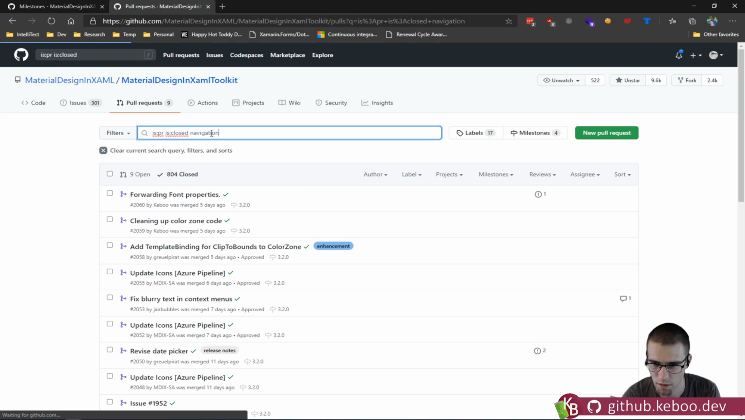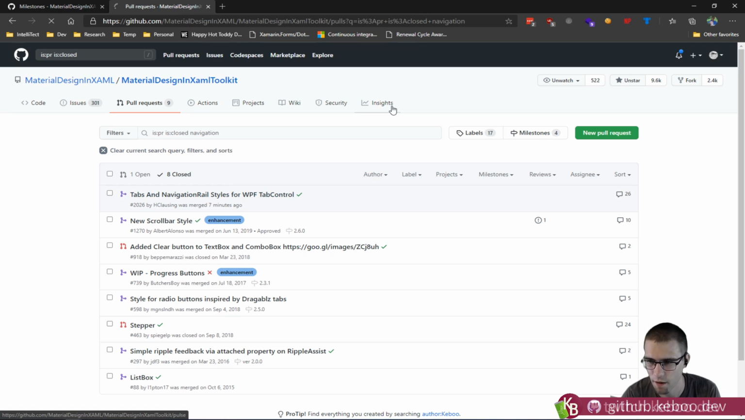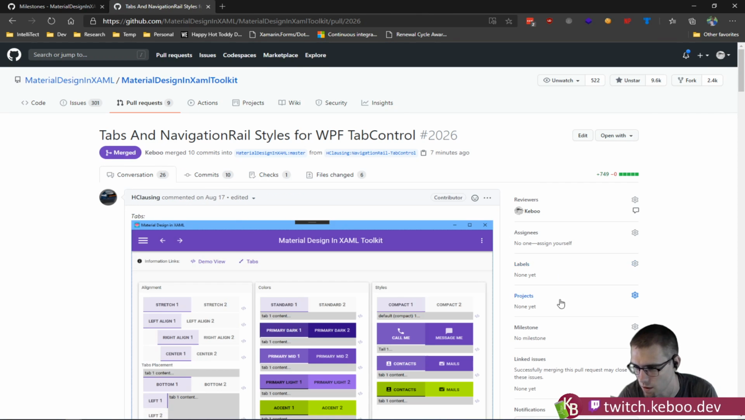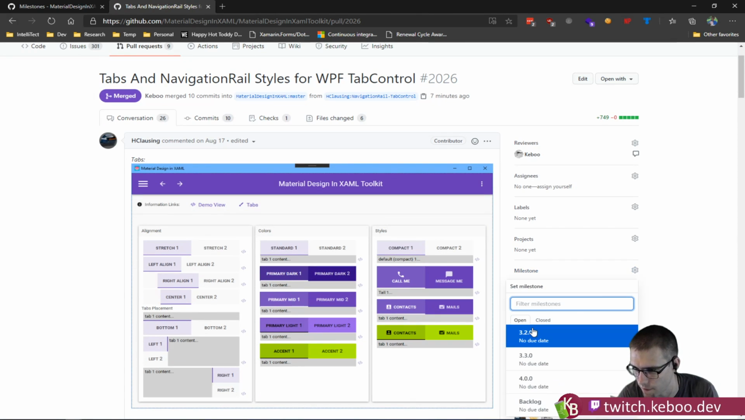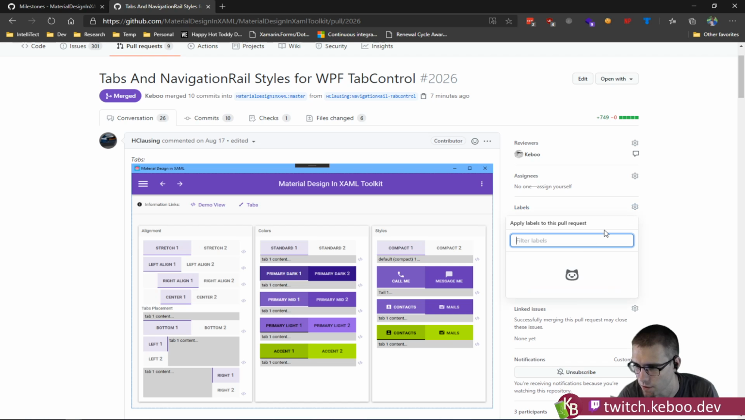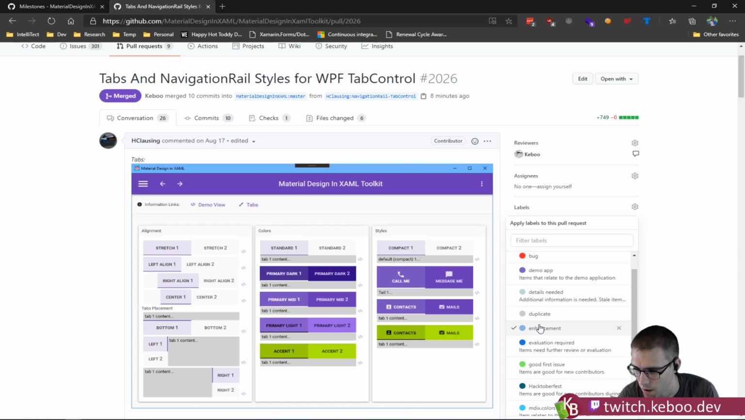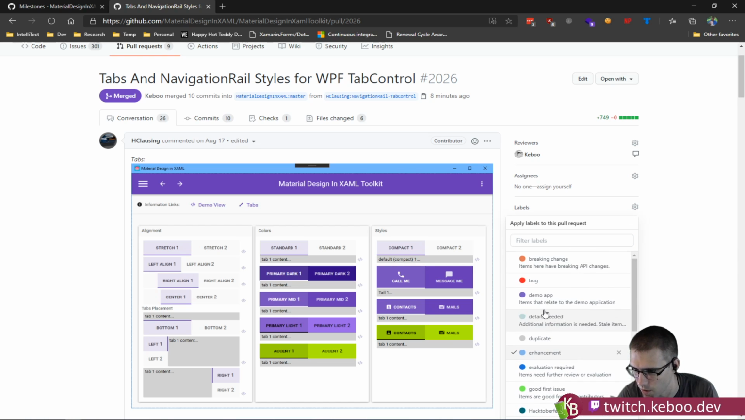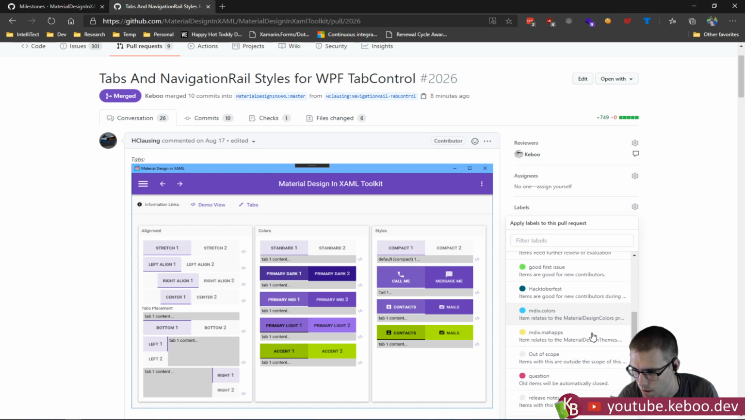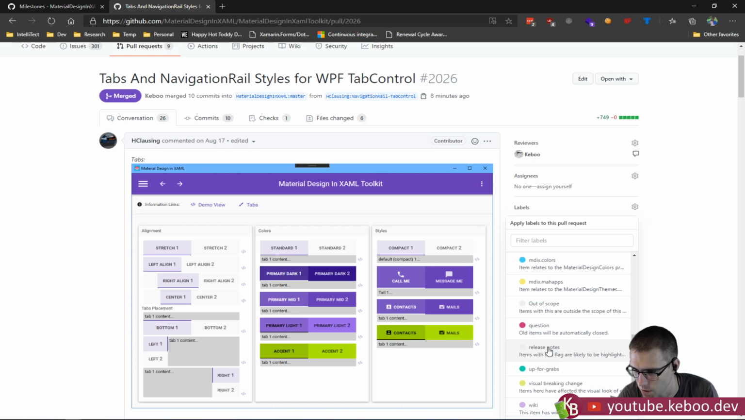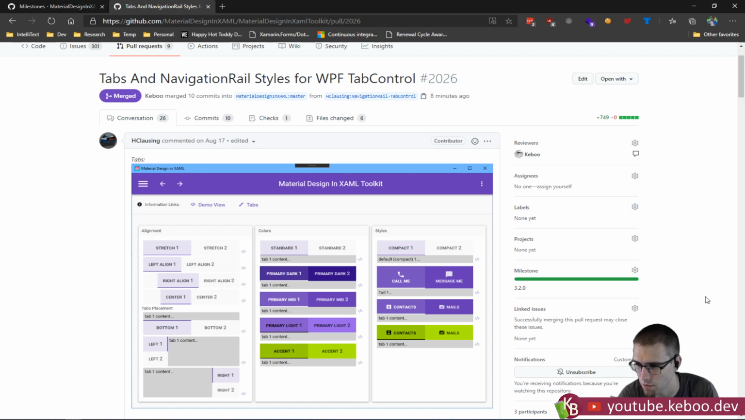Navigation. Look at that. There it is. What did I do wrong here? Oh, I did not milestone it. That's the problem. Milestone, labels, enhancement, demo app, and definitely going to be included in the release notes.